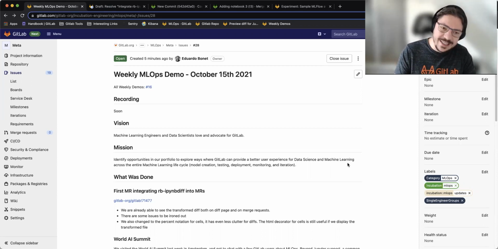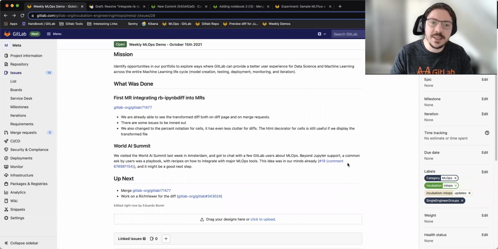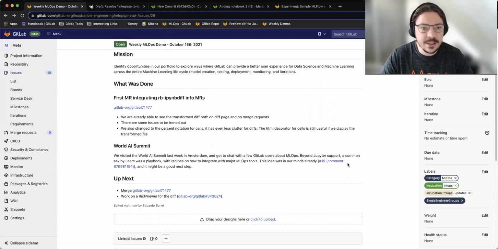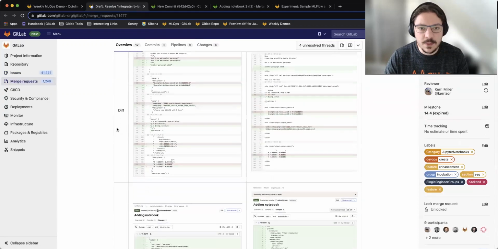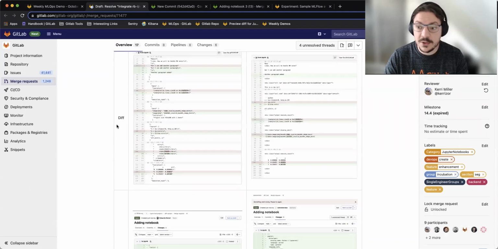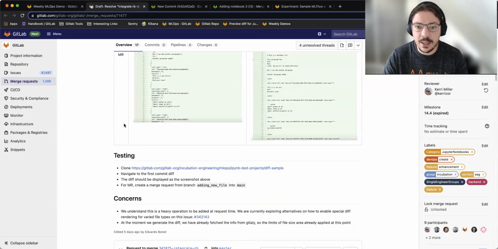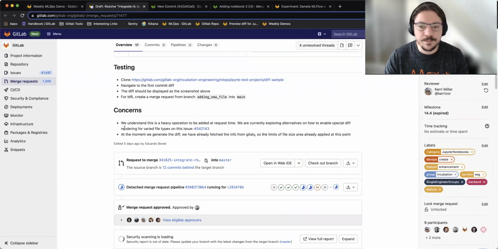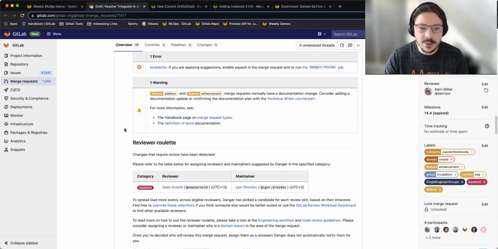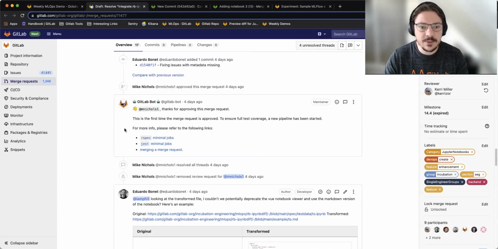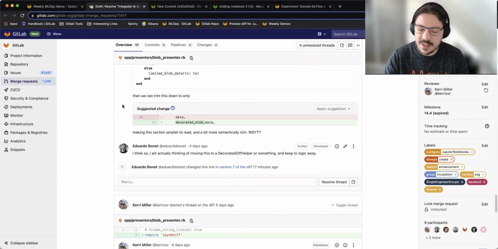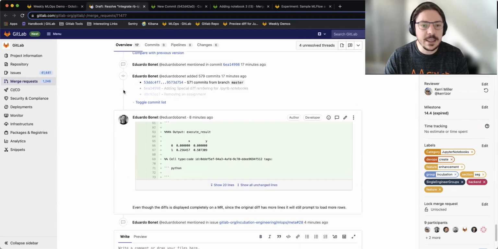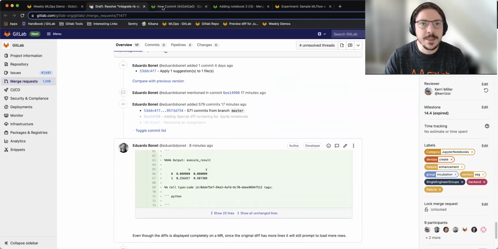So what we did this week was we finally have a first MR integrating our Jupyter diff into GitLab. So we are on our way to actually making this into production and putting it out there for users. Right now it's rough. We're still sharpening, so we're still fixing some edge cases and having some ideas and discussions, but it is in progress.